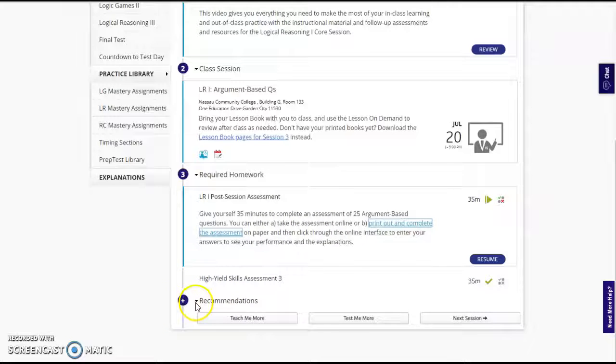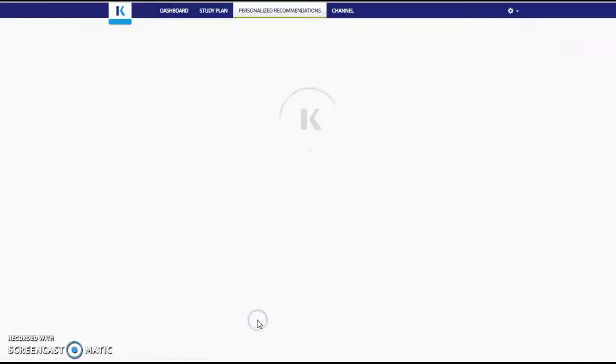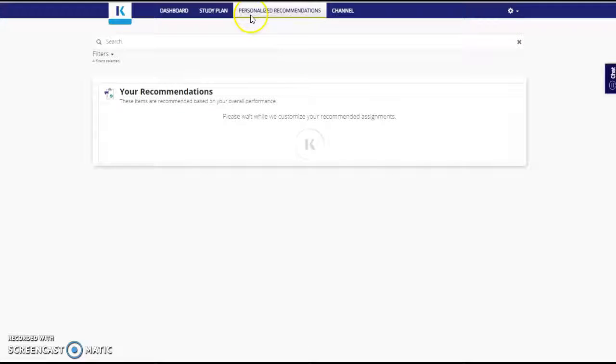Okay, and then finally, that's what they have. High yield assessment, and then there'll be some sort of recommendations down below, which again is based on your score entries, what you've actually submitted to the class, the data that Kaplan can crunch. Teach me more, test me more, jump to the next session. So for example, teach me more, you click that, that's going to take you to your personalized recommendations page.